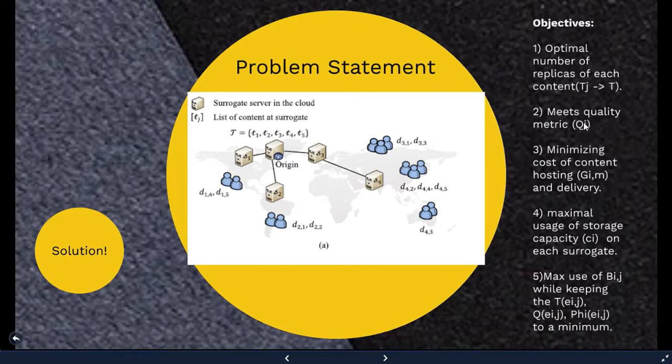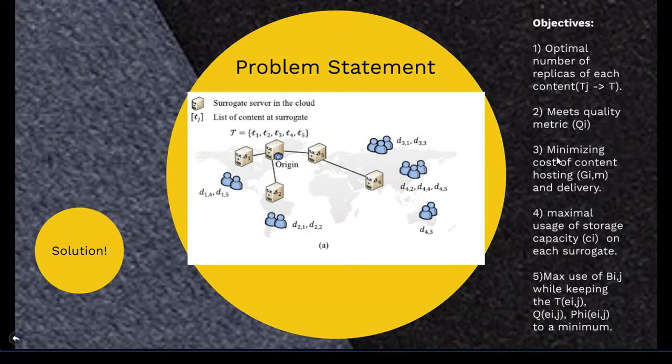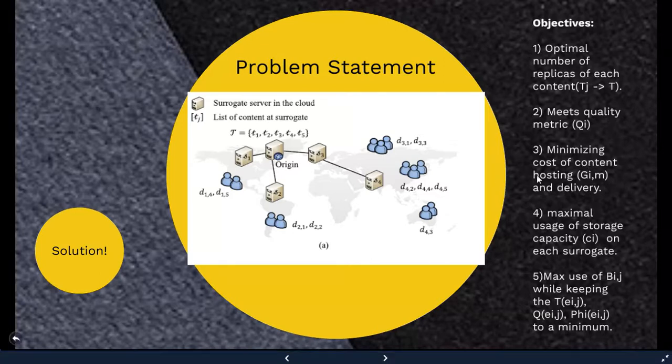So quality metric is something which is defined by the implementing organization, and we have to minimize the cost of hosting and delivery, and we need to efficiently use each surrogate server to its maximum capacity, and we should efficiently utilize the bandwidth across the network while keeping T, which is the uptime, phi, the downtime, and Q, which I think is the communication time. So these should all be minimum while the bandwidth utilization should be maximized. So these are our objectives and this is our problem.